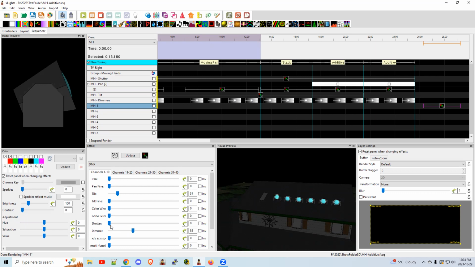Oh, I don't have a dimmer. That's because my shutter is not open. So let's open the shutter. I'm just going to put that all the way across. And now I've got control of the dimmer.